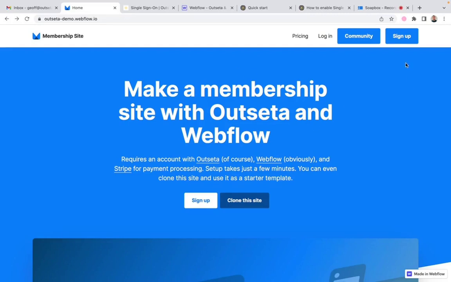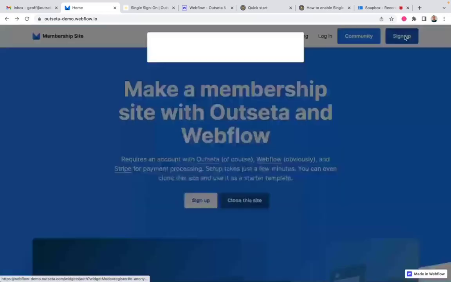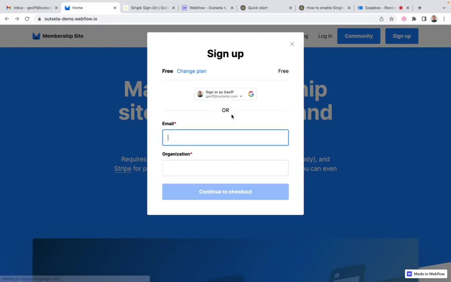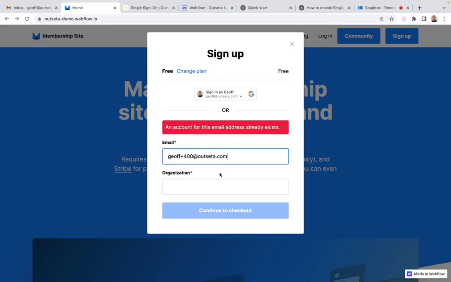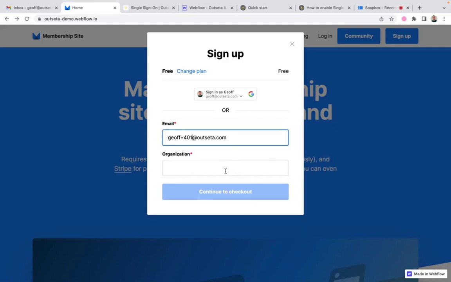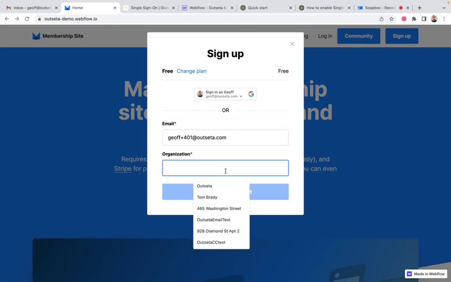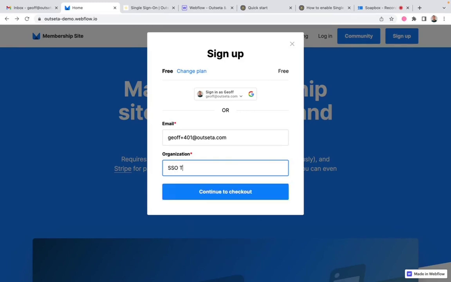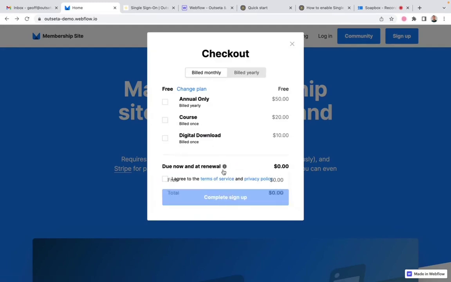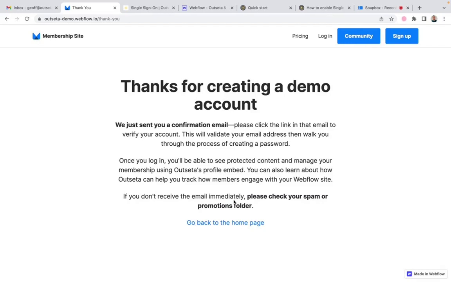So now I'm going to go through the actual sign-up flow. I'm going to log in, I'm going to create credentials, and then you'll see how those credentials will log me into both this site as well as the community. So let's click sign up. I'm going to click free, say Jeff plus 400 at outseta.com. How about Jeff plus 401? There we go. And we are going to call this SSO test. Need a checkout. I don't need any of this stuff. We click complete sign up. And we get sent to a thank you page.